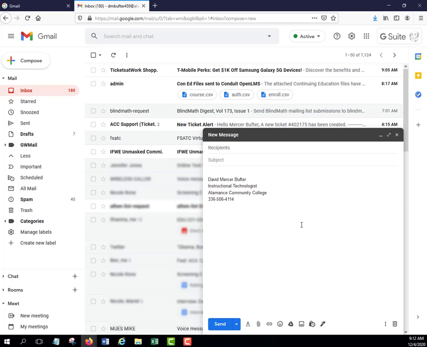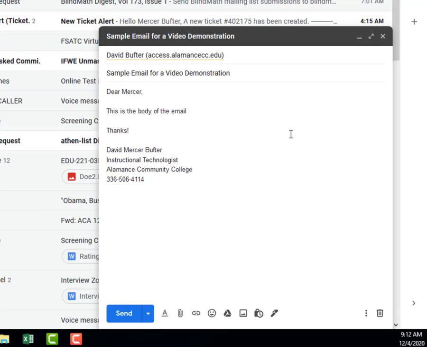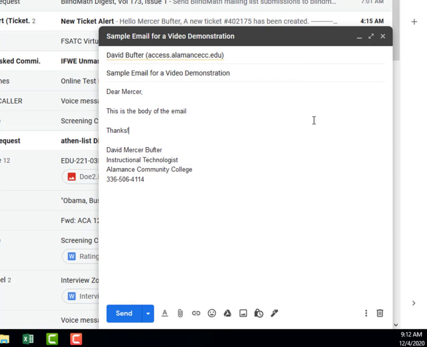Let's go ahead and fill in a sample email. So now we have some sample text included. You can see I have my recipient. I'm sending this to myself in this case, just as a sample. I have a descriptive subject header. I have Dear Mercer, so I have a polite greeting, and I have some sort of sign-off, either thanks or sincerely, whatever works best for you.